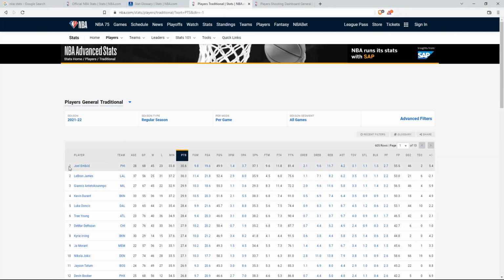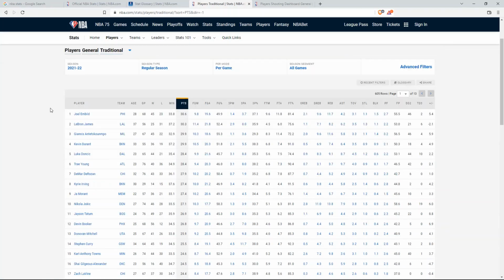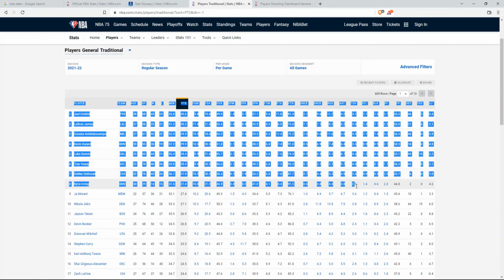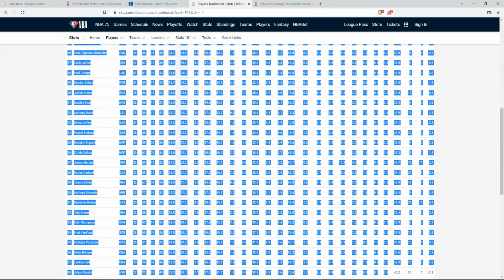Each line in our table is a single observation. We have a subject, a player, a category of interest, the age, the team, average points per game, and many more, and the value for each category. To get our data in Microsoft Excel, we'll select and copy the table, and then paste everything in Excel.